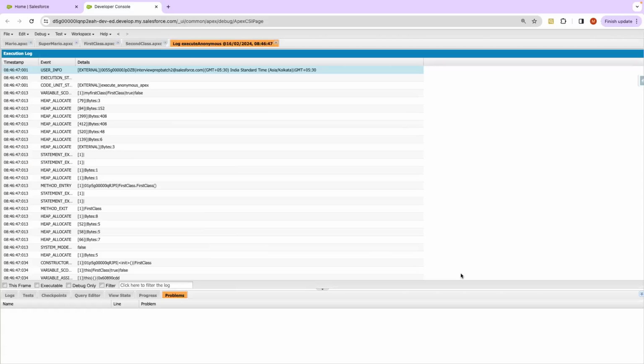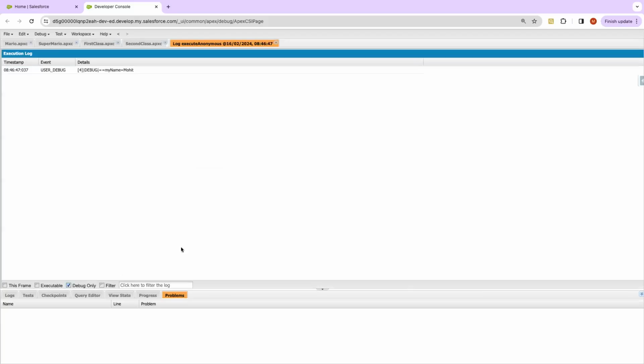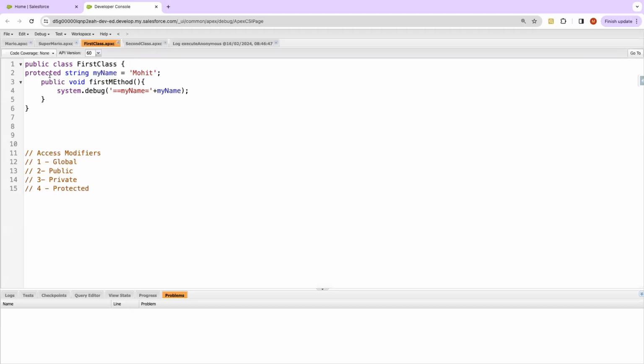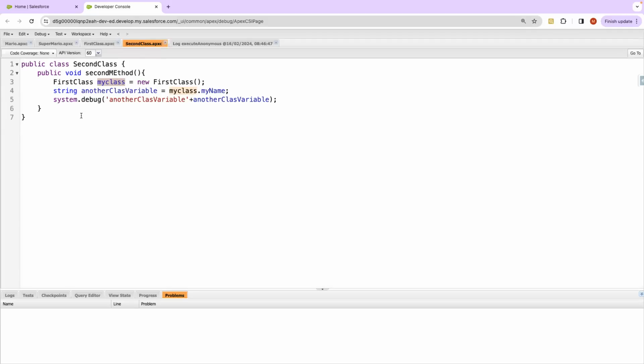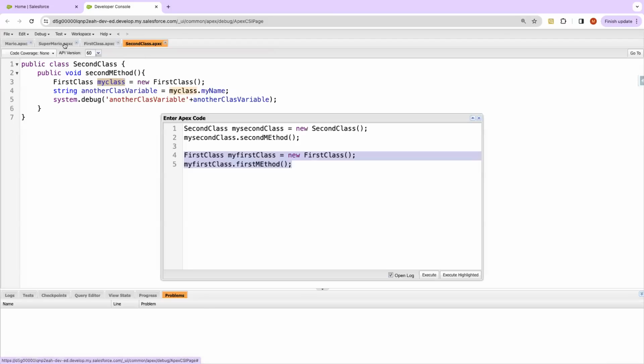See, my style is that I remove things from the anonymous block whichever I don't want to execute. That is why I'm in a habit of always clicking on execute. Okay, so we are able to access it when we make it protected. Now we'll have to check whether we'll be able to access it in the second class or not. By default we will not be, because we will have to extend that class first. So if we try to do it now, we will get an error like we were getting earlier.